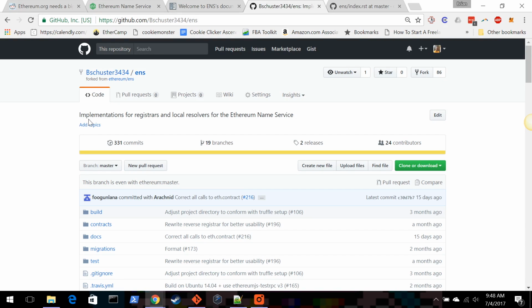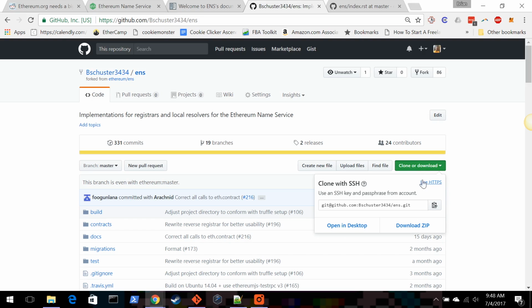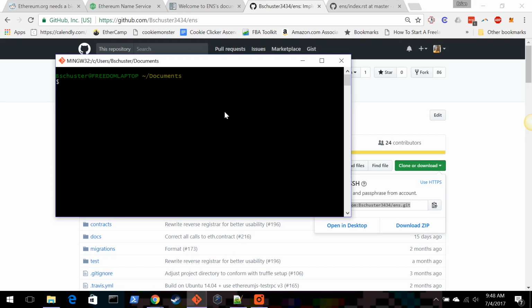So after I forked my library, I'll have a copy available in my GitHub profile. Now I need to actually get it onto my computer so I can start making changes. What you're going to want to do is you're going to go and clone or download. You can use either SSH or HTTPS. It does not matter which method you use. It's just a process of being able to get it onto your own system. So you're going to go copy to the clipboard, and we're ready to start working in our own system.